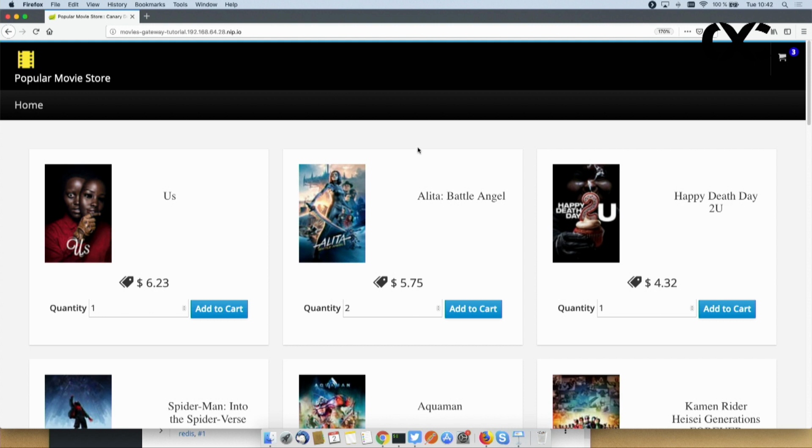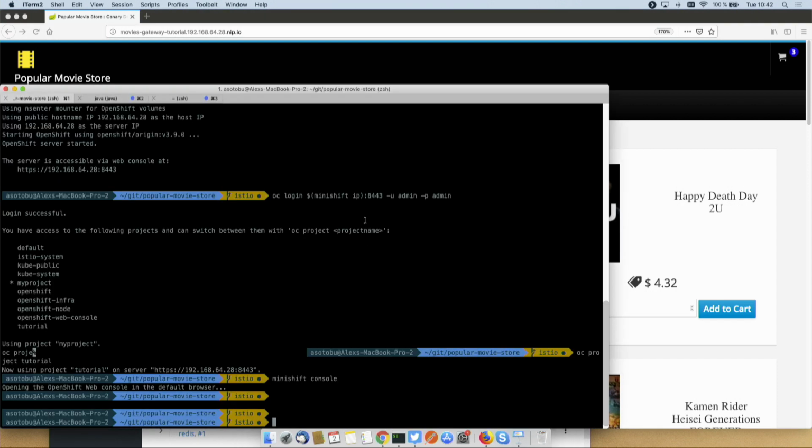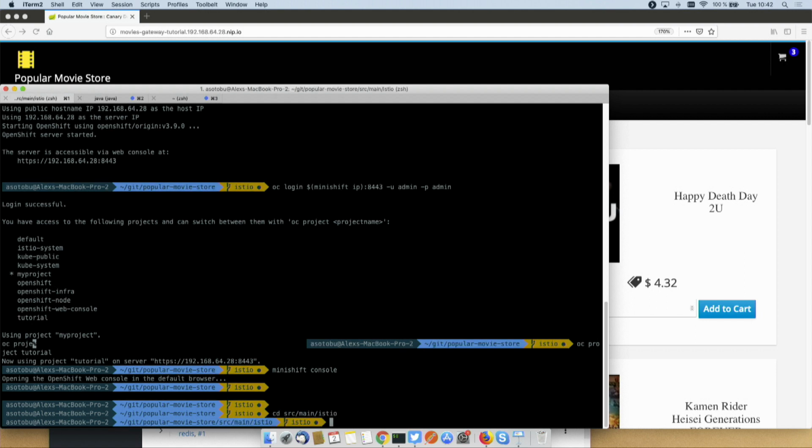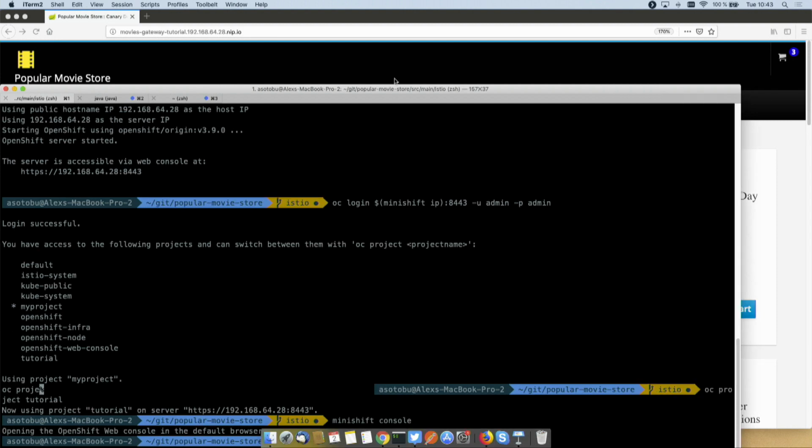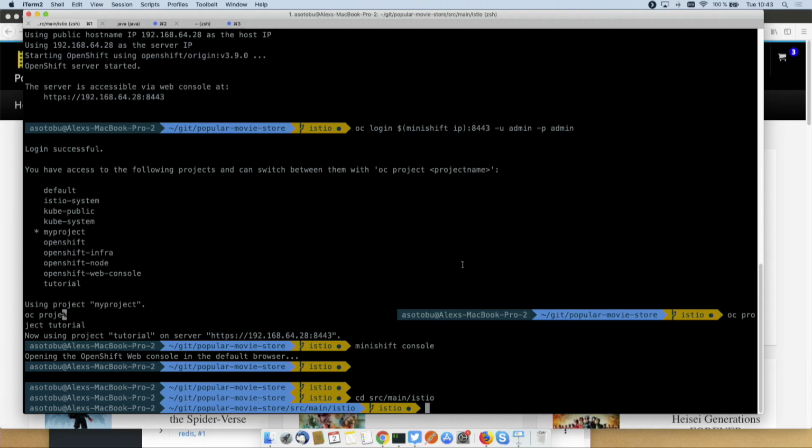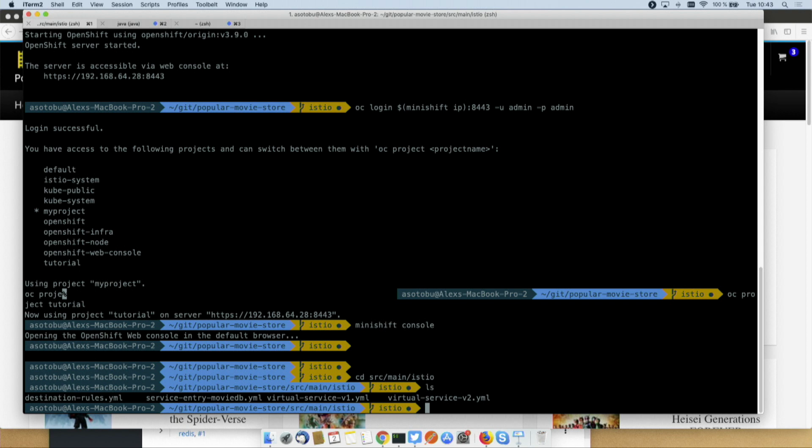Okay, now, what's happening if I want to release a new version? And I'm in Istio. Let me go here. The only thing that I need to do is just apply a resource. Then if you see here, I have some files, and one is the virtual service v2.